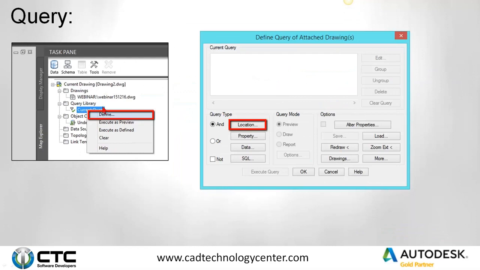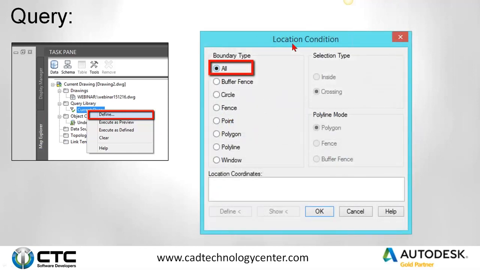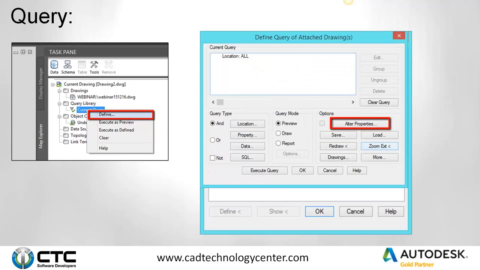Then you actually see that I have a drawing in there. Under the query library, current query, I need to define a query. Come in, location. I have and, or, not. Right now I just want to worry about the location. When I click on location, it will open up another dialog box for a location condition. I want boundary type, I want all, so I want to take everything within this drawing. Say OK. That brings me back to the screen, so I now see location all up in the current query.